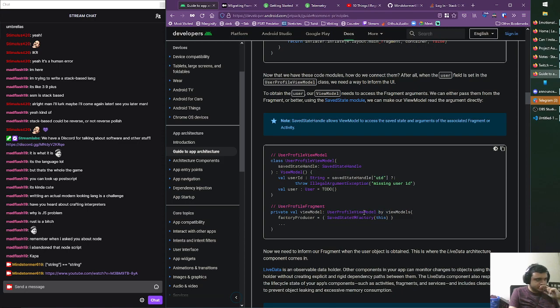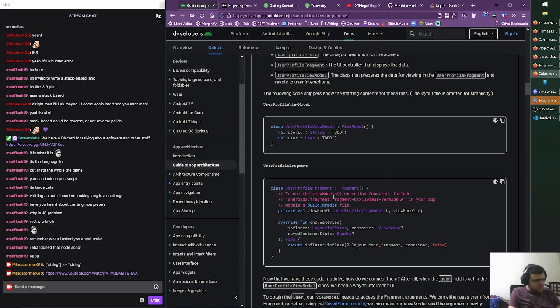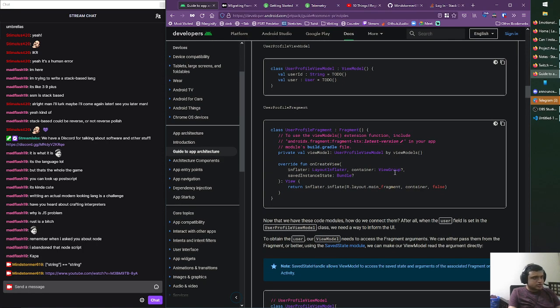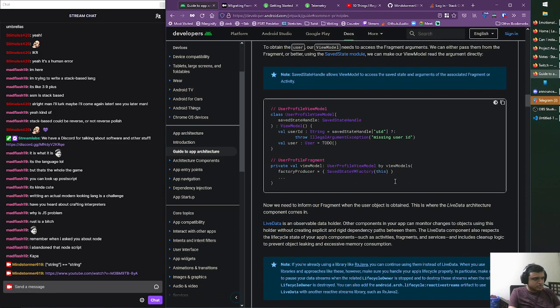User profile view model by view models. So this is the fragment. In the fragment, you have saved state VM factory this. Saved state and arguments of the associated fragment or activity. Do fragments have arguments? Aren't they like a UI block, not a function? What arguments? What the hell are you talking about?